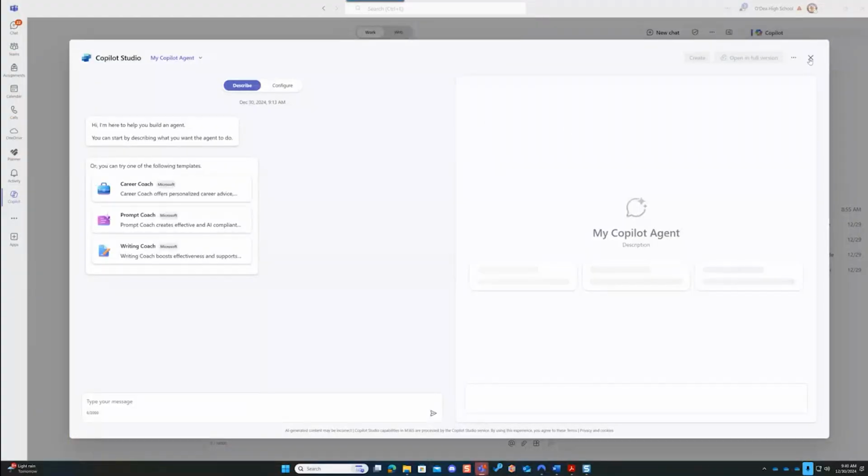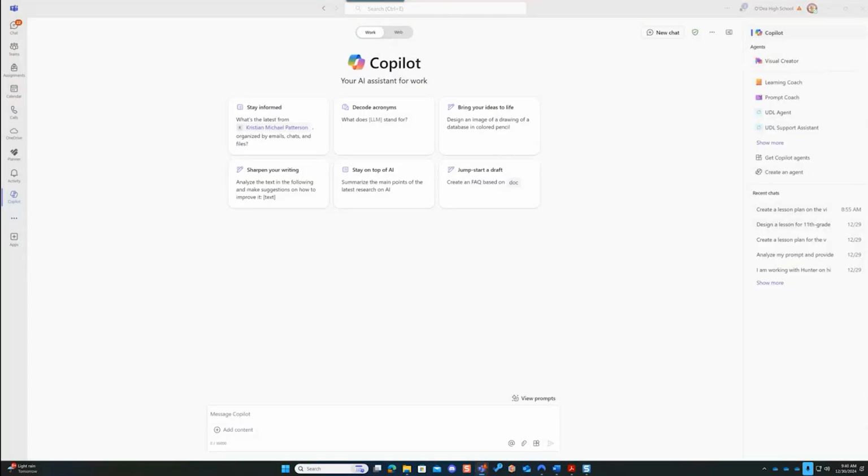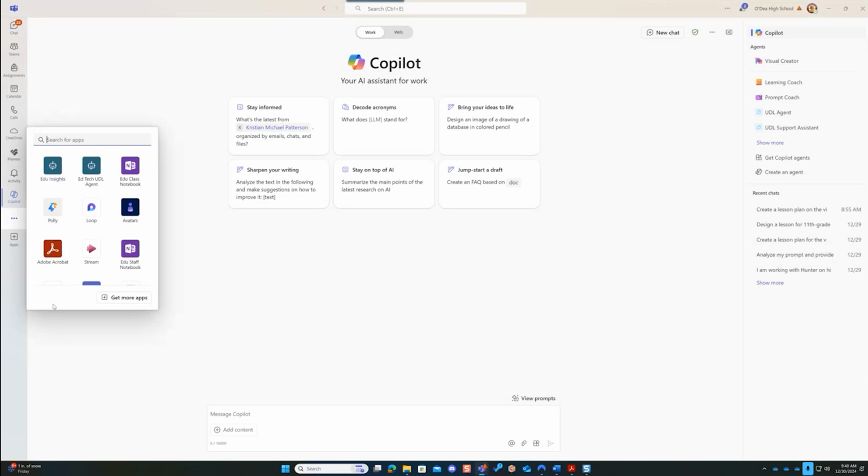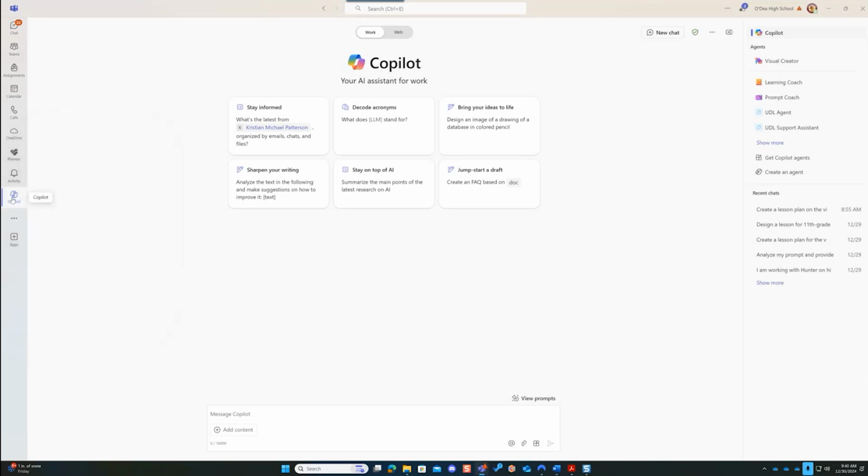I'm just going to share my screen here. All right, I'm going to begin here in Copilot. For those of you who have it, you'll know that you can access Copilot in Teams. If you don't see the Copilot button here, you'll just hit the three dots and you'll find Copilot in here. But once you click Copilot, you'll see that you can create agents in the right-hand side. You can either get pre-made agents such as Learning Coach or Prompt Coach or any ones that Microsoft or their partners have created. But what we're going to do today is we're going to create an agent.